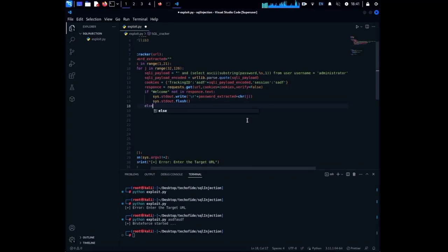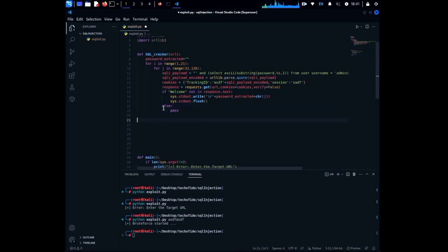Now let's say else if welcome message not in the response text, that means the specific string we are trying to brute force is false. But if the welcome message is in the string, then it means it's the right character of the password. So in that case what we will do is simply append that character.